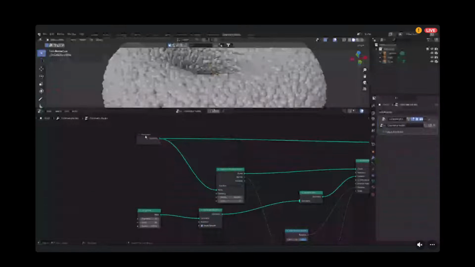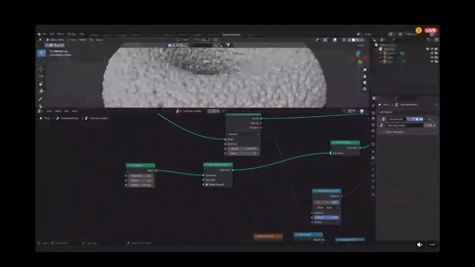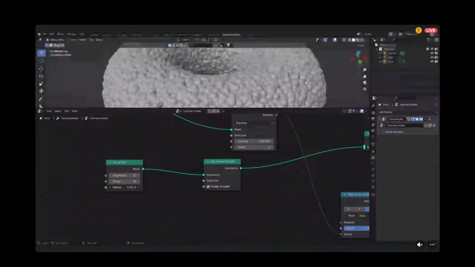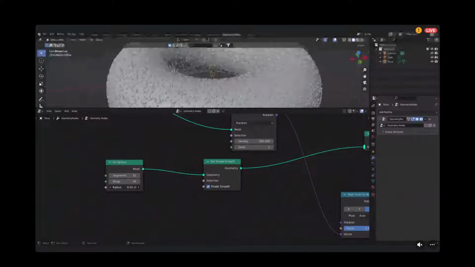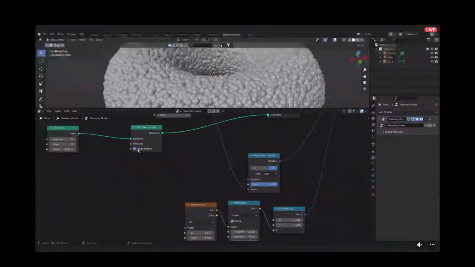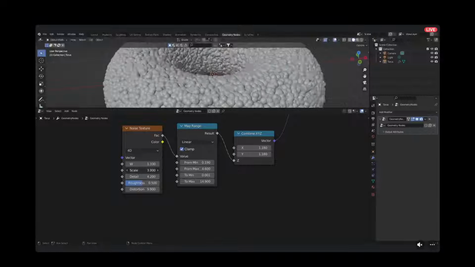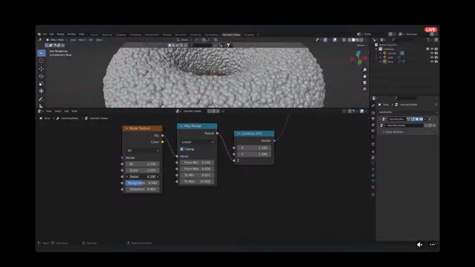Alrighty, so I'll just press that out. And we can play around with the scale. Mess around with that. Play with our detail.